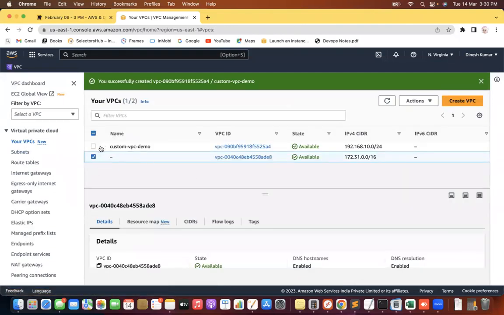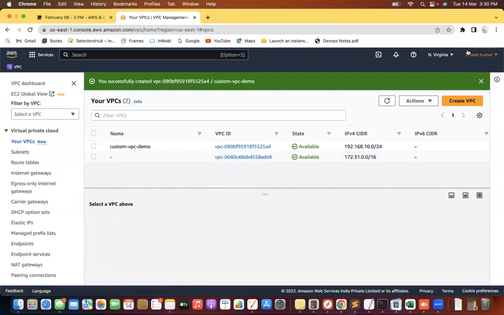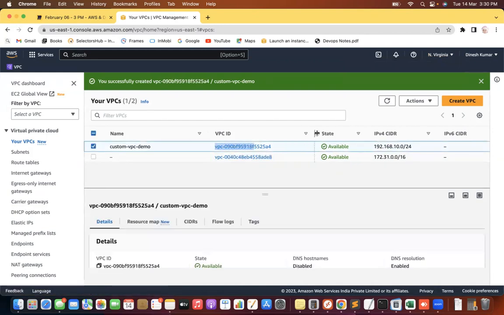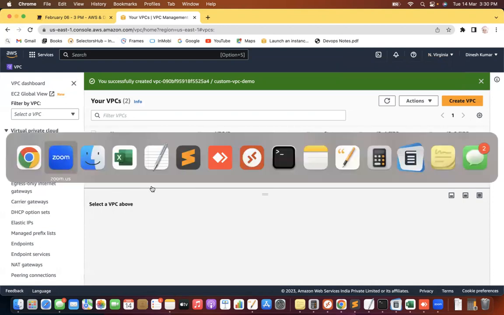Can you see I have a VPC? This is the VPC I have created. Whenever you select any region, by default you will get a VPC. This is my default VPC, but this is the VPC that I have created. Now what is the next step?